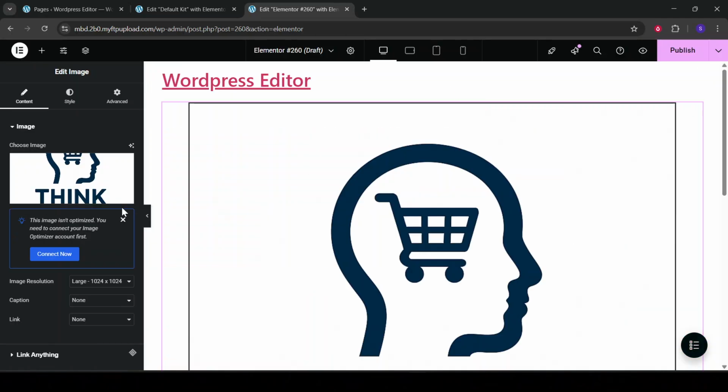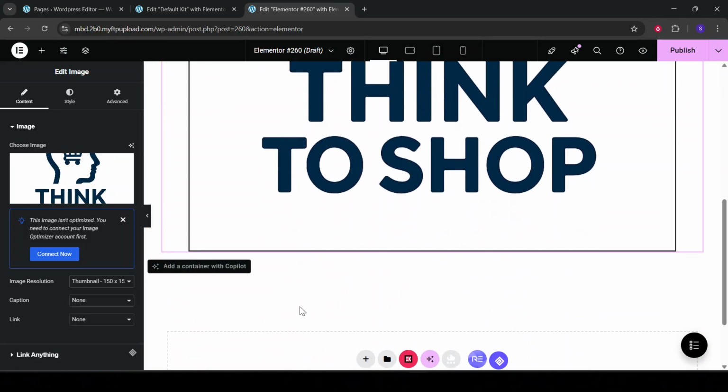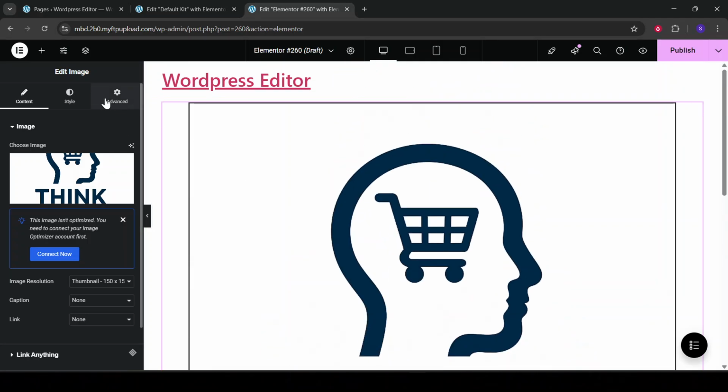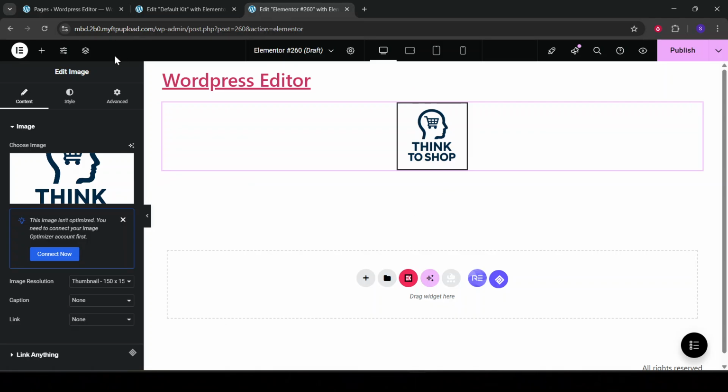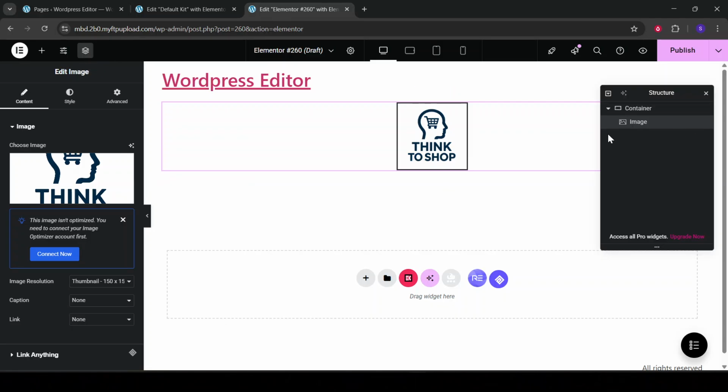Upload your logo image file, adjust its size, and align it to your preference, usually left or center for best practice. We now want to incorporate a navigation menu. Drag the Nav menu widget into your section.